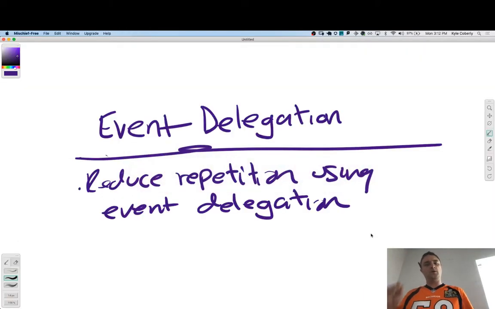Oh, hello. So, welcome to Event Delegation. By the end of this lesson, you should be able to reduce repetition using, wait for it, Event Delegation.